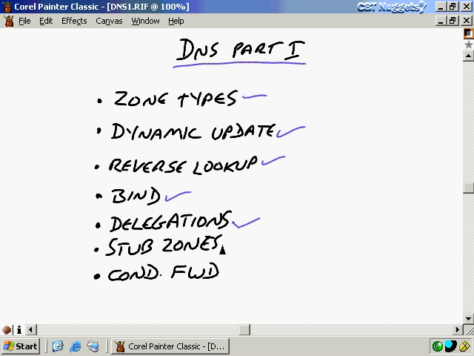And we also took a look at delegations, which is a little bit of an older way of resolving child namespaces, but it's better to use stub zones because they automatically update themselves. Also, we can use conditional forwards to look out for other namespaces that a given DNS server would not otherwise be able to resolve.